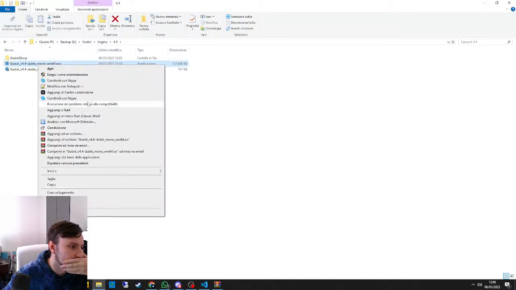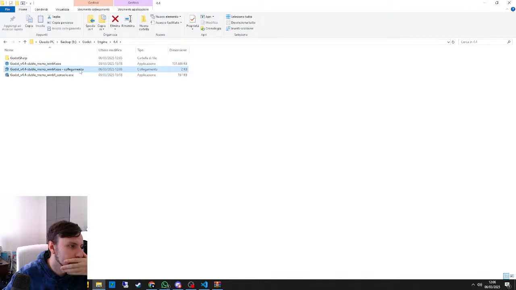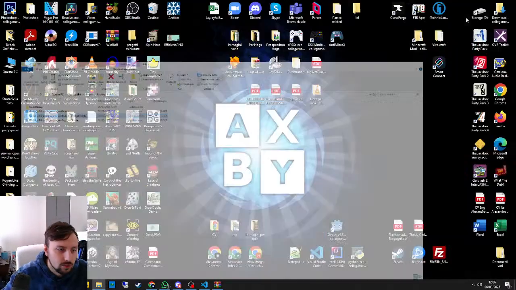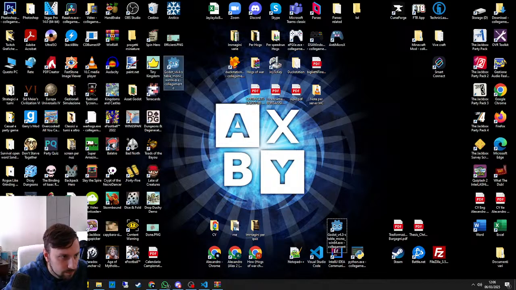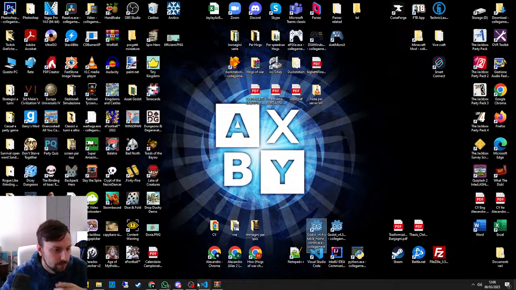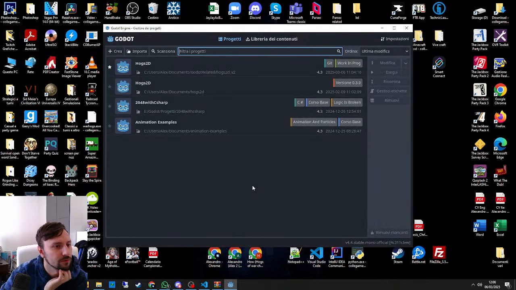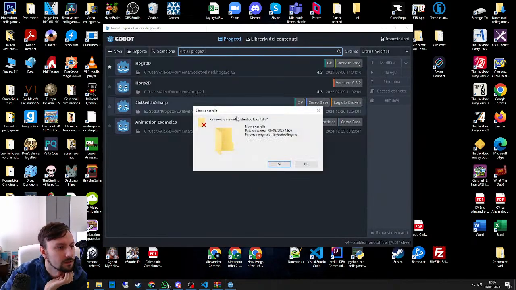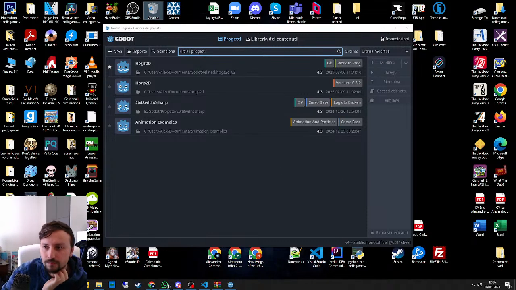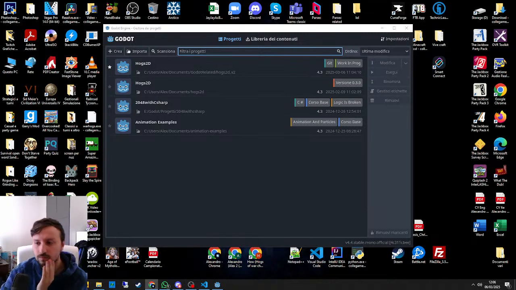Now I want a new shortcut, and this one I'll get in the desktop. There you go. Okay. Let's fire up Godot 4.4 for the first time. Let's empty up this one. Alrighty, alrighty.